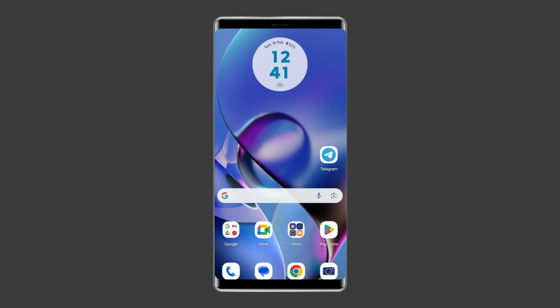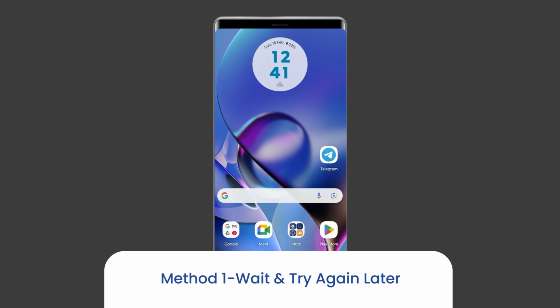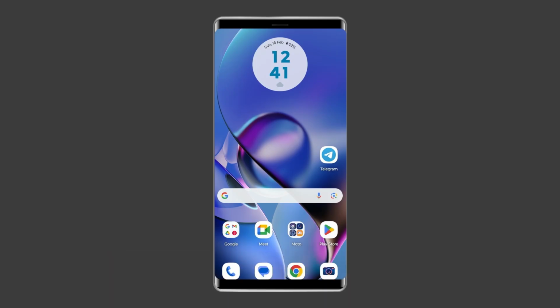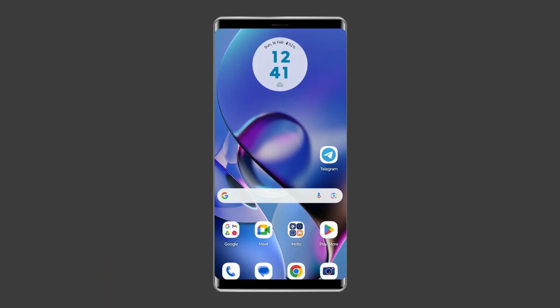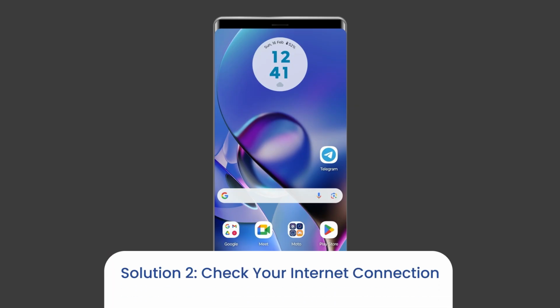Now, let's move on to know how to fix the Snapchat "due to repeated failed attempts" error with 5 best fixes. Method 1: Wait and try again later. Most probably this error occurs when entering the wrong password multiple times. Thus, if you have done the same thing, Snapchat may temporarily block access. You have to wait at least 24 hours before trying again to log in, and this time ensure to enter the correct password and username.